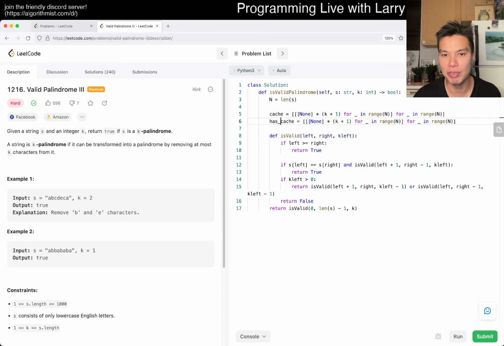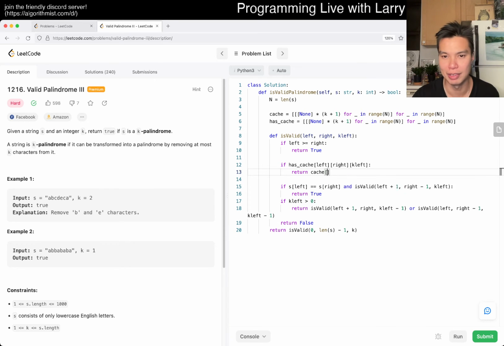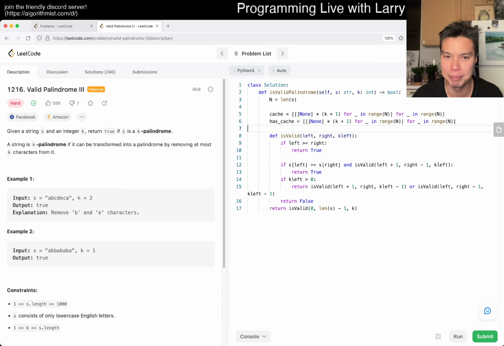And then the way that I would write it, of course, is with something like, if has cache of left, right, k left, return the cache of left, right, k left, dot dot dot, right? I'm not going to write it out quite yet, because you have to do it in a few places. I wrote it in a way that has early termination, but it makes it a little bit awkward to read, right? So I'm going to skip that a little bit. I have a lot of dynamic programming videos, so this one will not be the one where I talk about how to write this cache. So I'm just going to keep it on cache, okay?